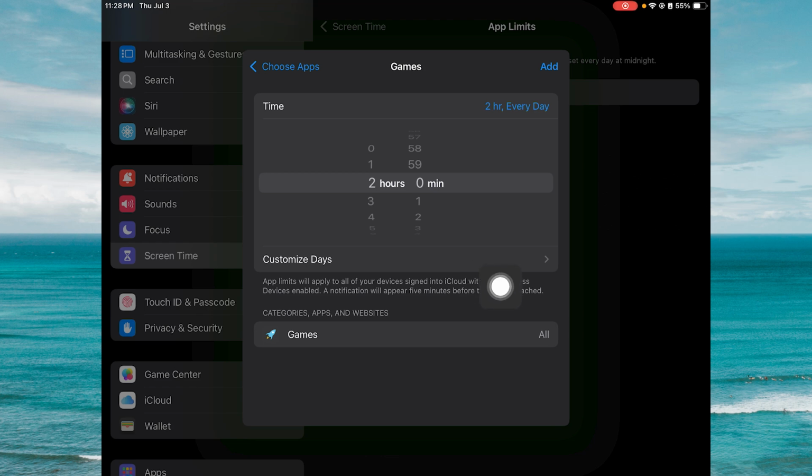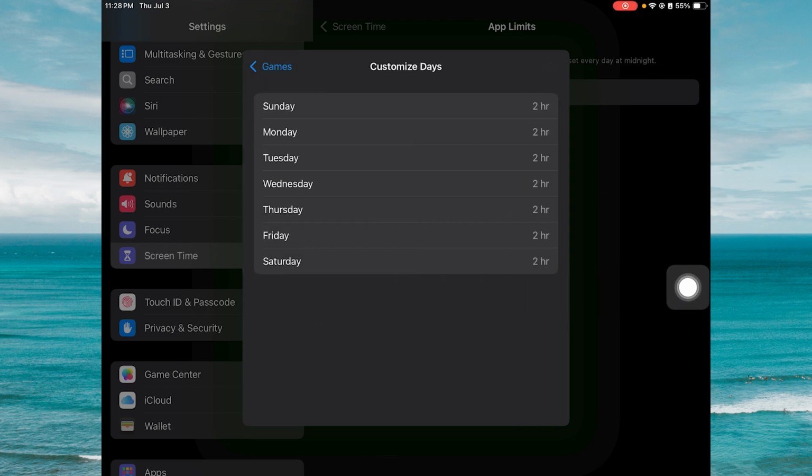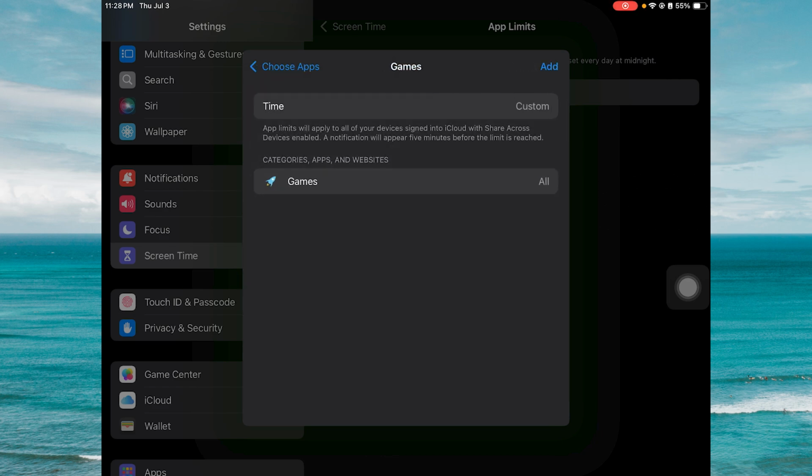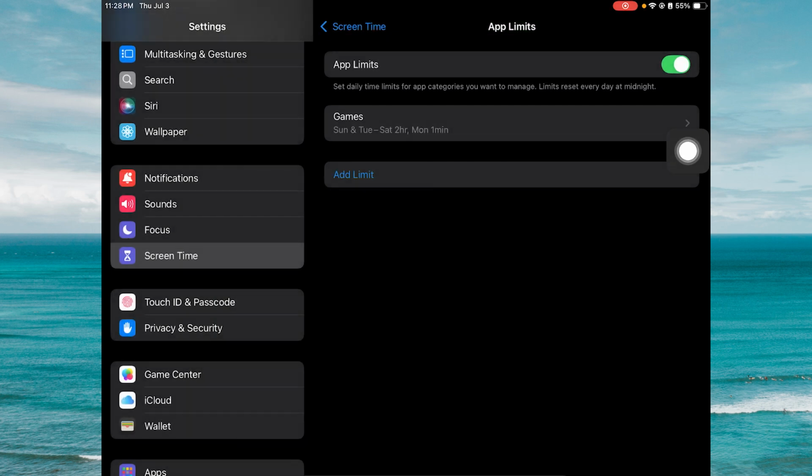And you can also customize days on when they can use the app. So click on that. And for example, if you don't want them to use it on Monday, select it and change the time for that specific day. You can then click on add once you have customized everything, and if you want to add another limit, just click on add limit and follow the same steps.